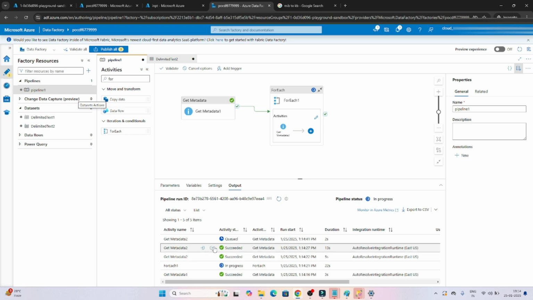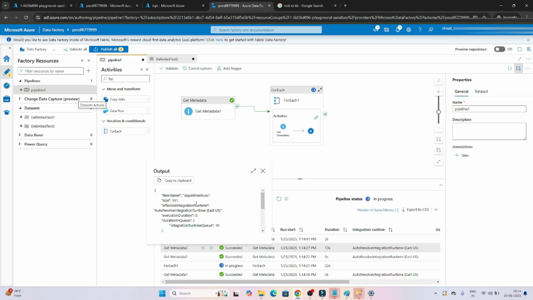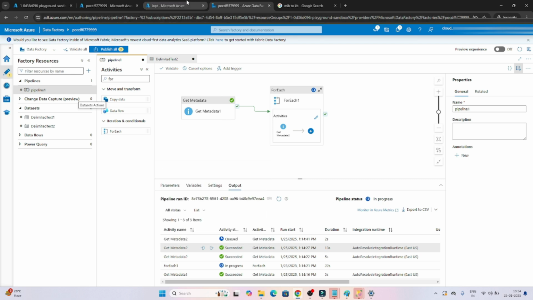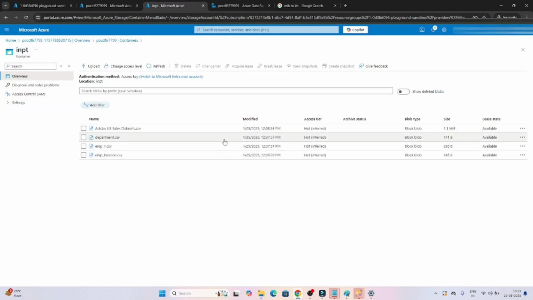For the second get metadata 2, you can see this is the file. What is the file size? 141. So now you can see I am able to read the size of the file. So you can see department.csv is 141 bytes only. Employee1.csv is 280 bytes only, 145 bytes only. But this one is 1.1 MiB.